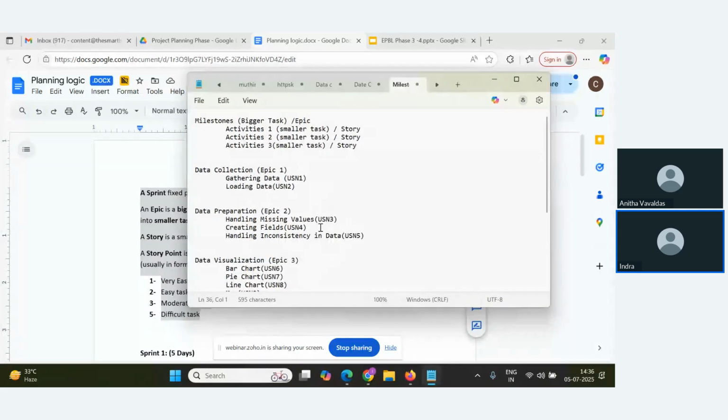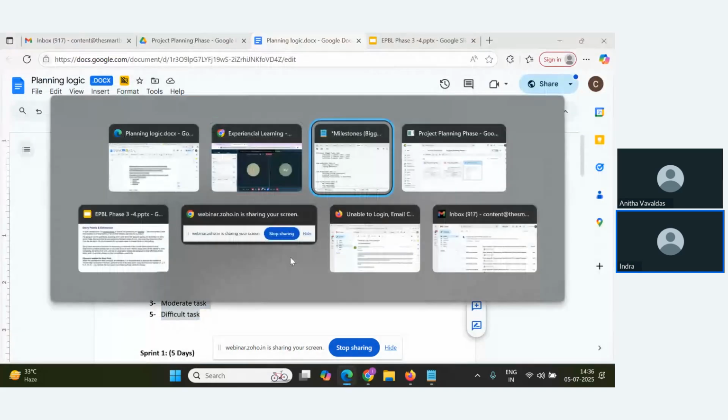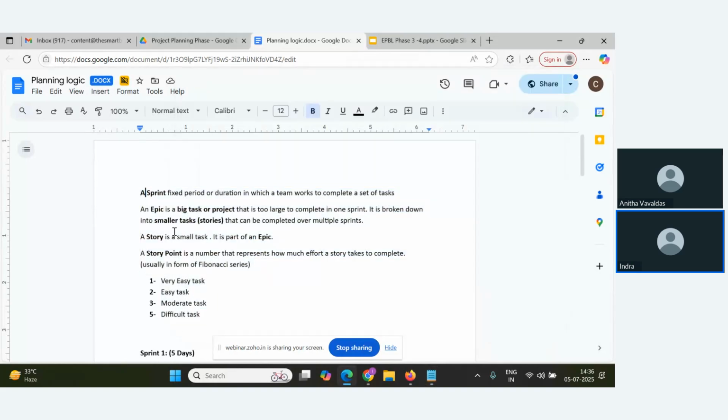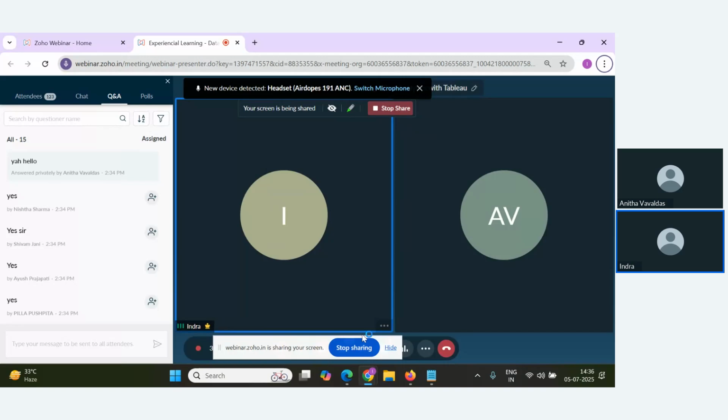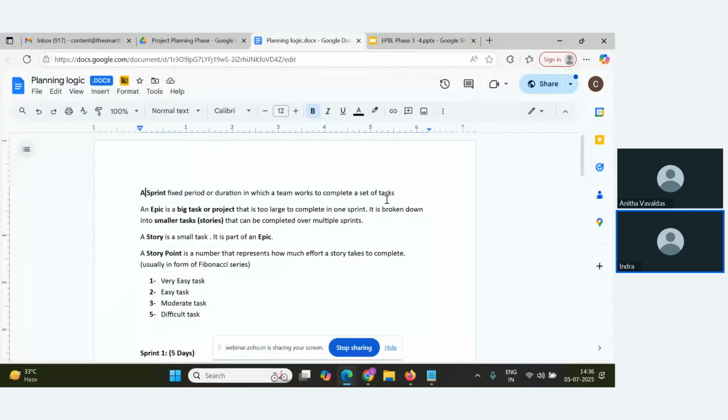Got it? Clear? I hope this is clear to all the participants. Okay, so let's come back to this slide. So you can see here, I want to talk about some important terminologies. First is sprint. So sprint, as I said, sprint is the fixed period or the duration in which the team is going to work to complete the certain set of tasks. Okay, sprint is nothing but the duration in which the team is going to complete the certain set of tasks.